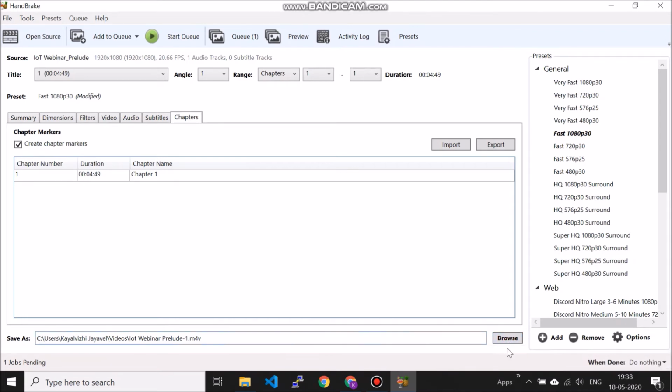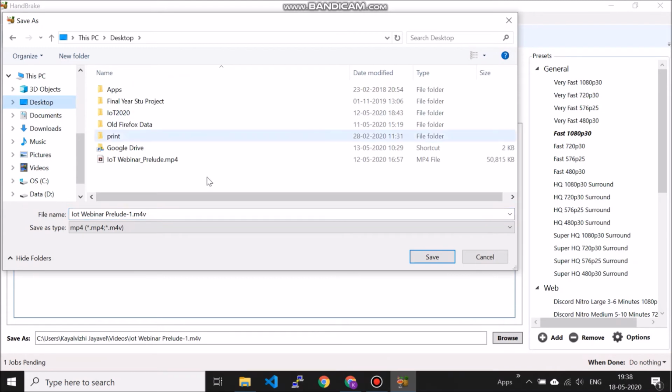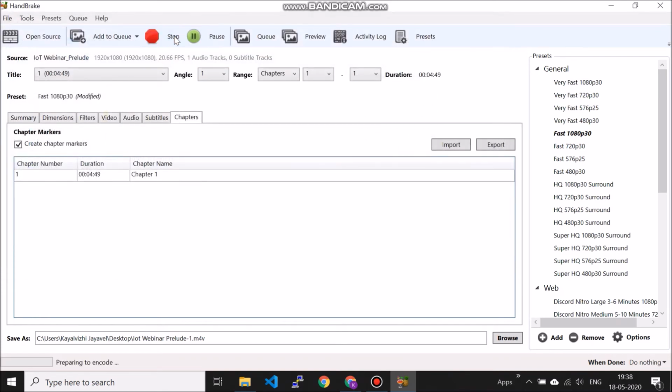So now what I am going to do is change this default place to desktop. So let me have this. So it is put -1. So that is our new file. So I'm going to say save and then start. So now this is going to take some time. So what we'll do is, maybe I'm going to pause it and come back just to save your time.